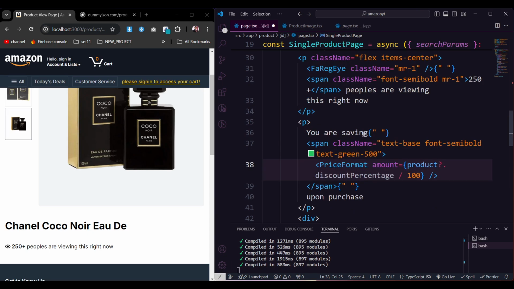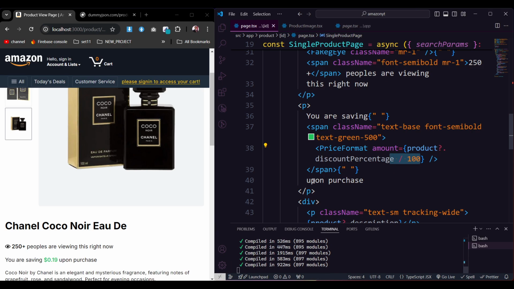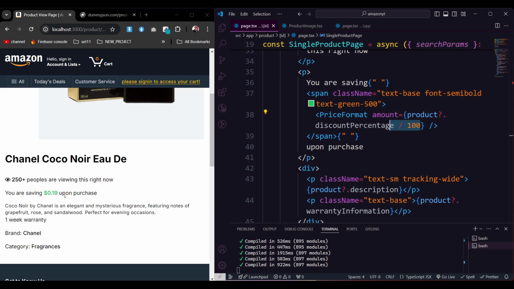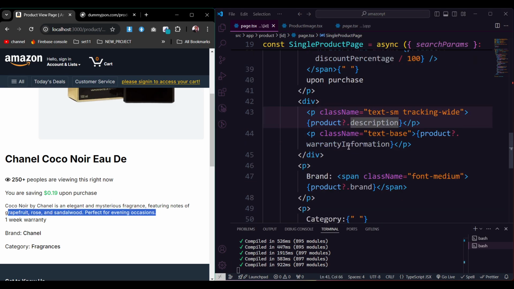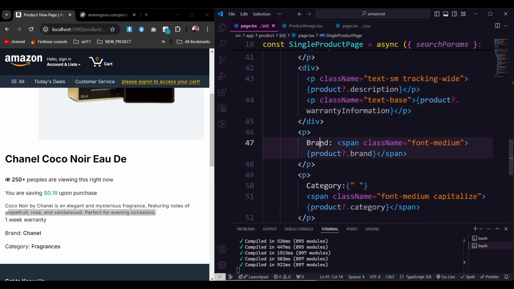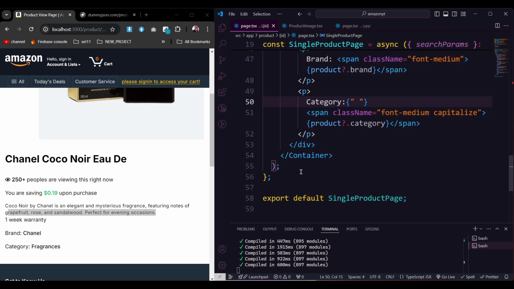So now what I'm dealing with here, first thing first, is how much a person is saving from that. So we are providing the discount percentage into 100 divided by 100, so we are providing those particular prices here. So from this product, which is this 0.19, then we are giving that product description here, just passing the description and also that warranty information. Then it's coming with the brand, so product.brand, and also the category, product.category. So this is just a simple scenario by which it will generate this particular tagging.